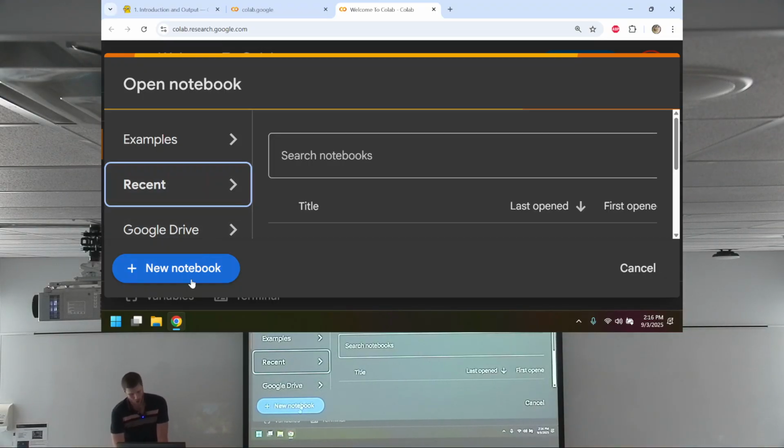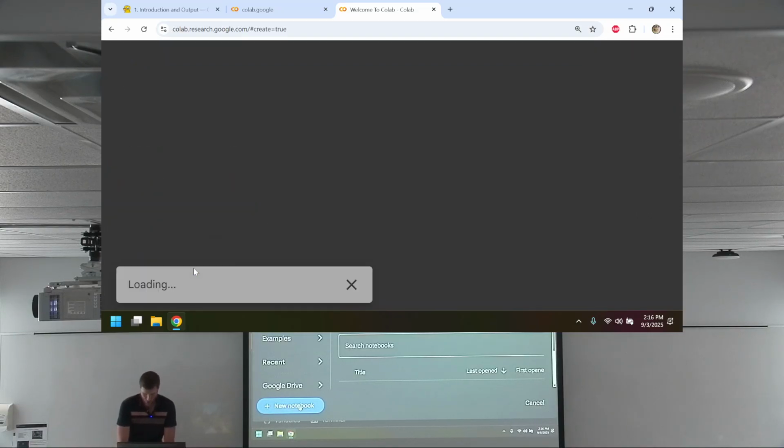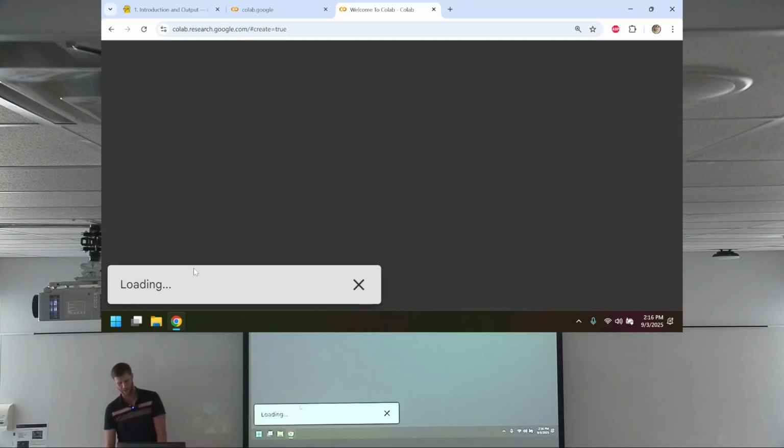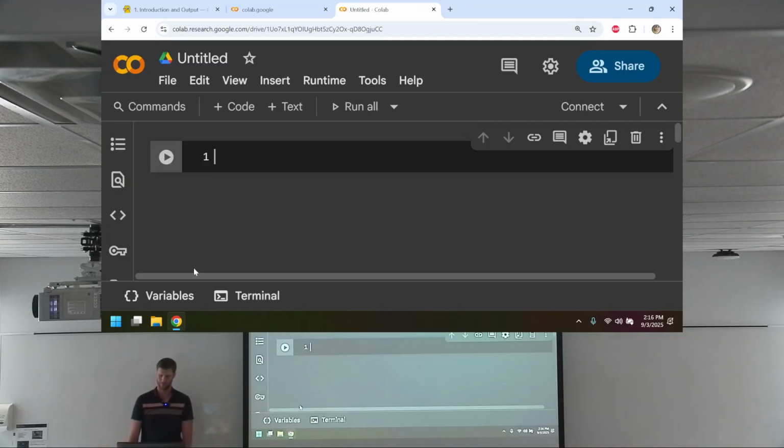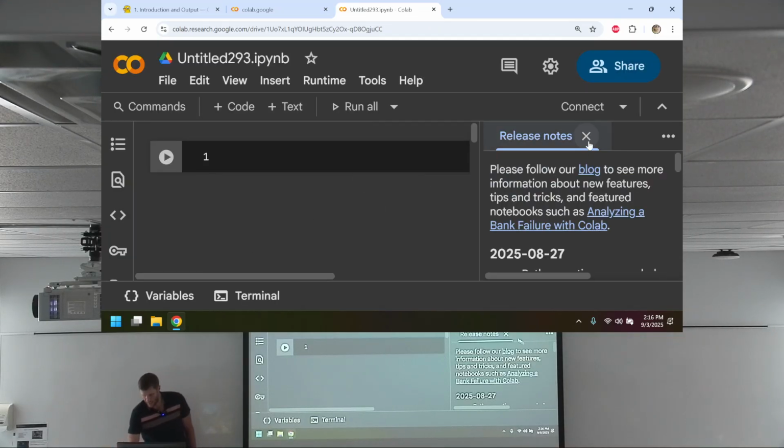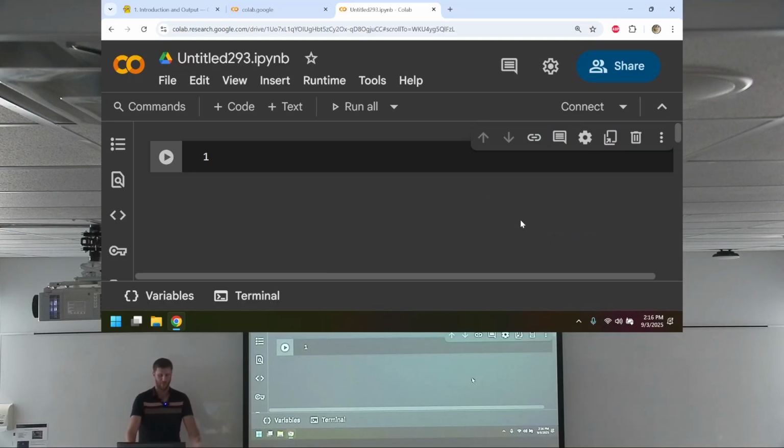I'm going to hit new notebook. You might have to log in. I hit new notebook. Loading. There. We're ready to go, we're ready to write code. Now this is Colab. It's a website. We're running code, this is effectively what we call a terminal. We are interfacing with it. All the code that's going to run is on some server somewhere else. It doesn't really matter.